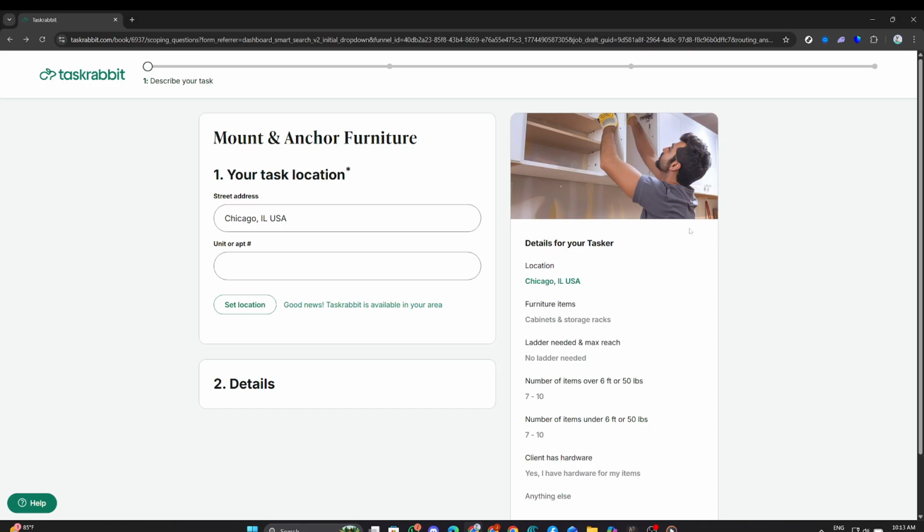Once you are on the home page, you will see options to filter your taskers. Look for the filter section, which is typically located at the top of the tasker listings. This section is essential for narrowing down your search results.